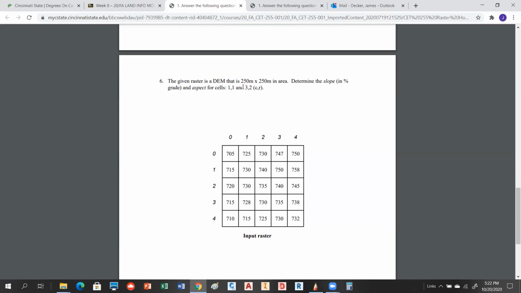So this is a digital elevation model. These are in meters, I suppose. And this is 250 by 250. So you need to figure out what the distance is across here. That's not hard to do. And so if we are going to determine the slope and the aspect for cells 1,1 and 2,2, that's column versus row. Notice column 1, row 1 is this cell right here, 730. So you're going to determine what is the slope and what is the aspect here, and you're going to use the 8-connected neighborhood around it to do that.